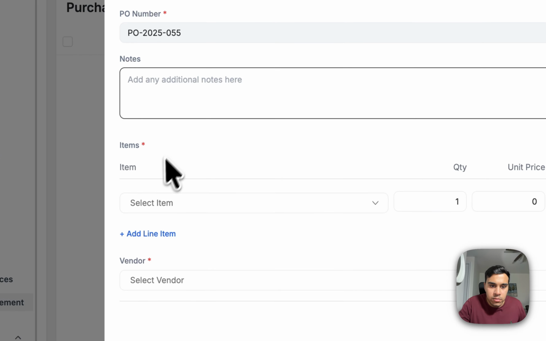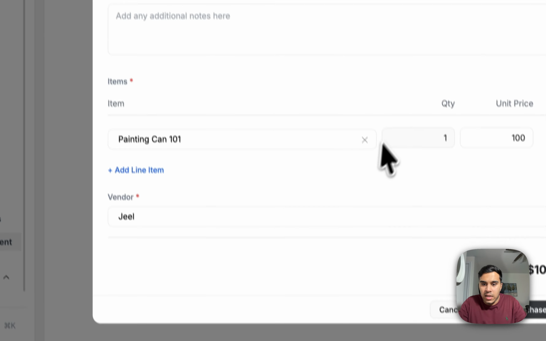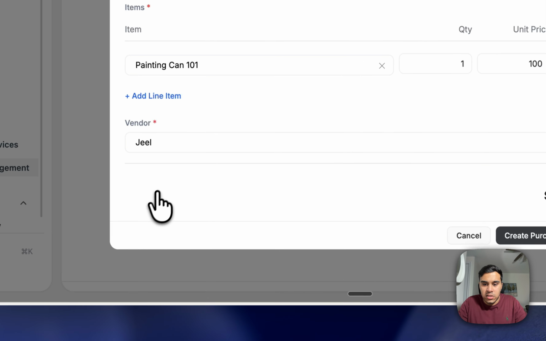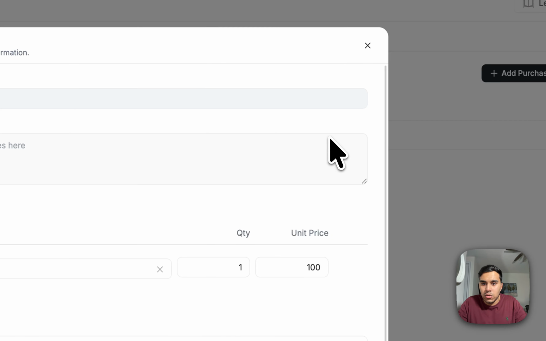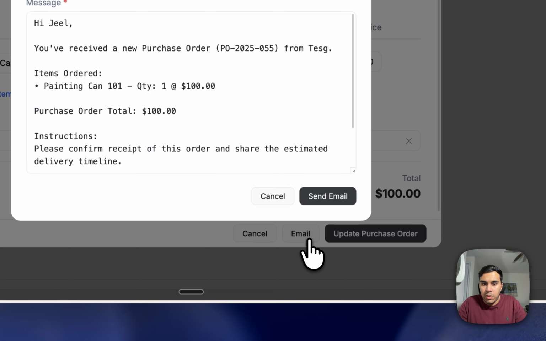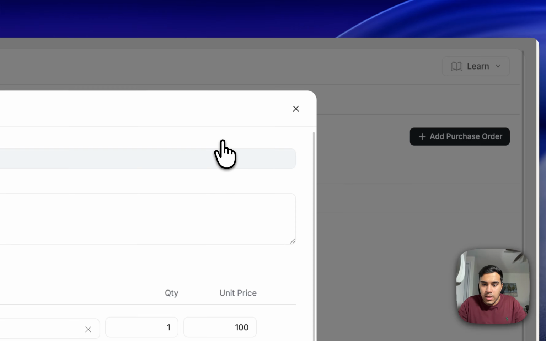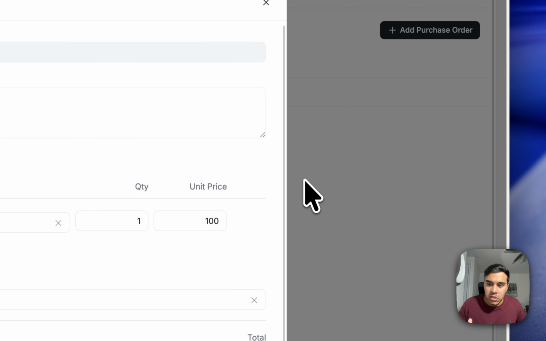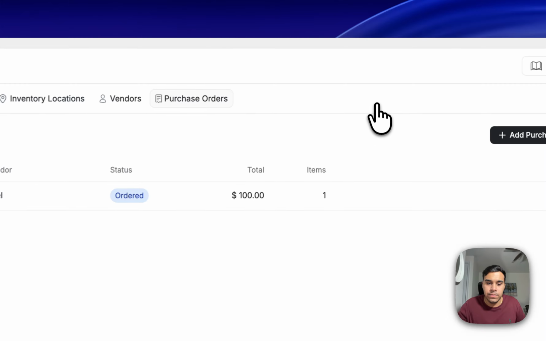So over here the item that I'm going to do it for is painting can 101. The vendor is Jill, and I'm just going to create the purchase order. Once the purchase order is created, I can email it to Jill from right here, saying hey, I need these items. And in future, one more feature which we are introducing is the ability to create purchase order PDFs, which you can just email to the clients as well.